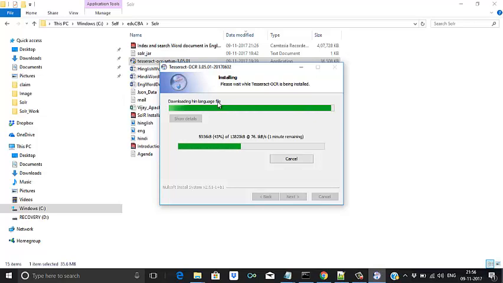Because last time we installed it without internet, so it failed to download the Hindi train data. One minute remaining.